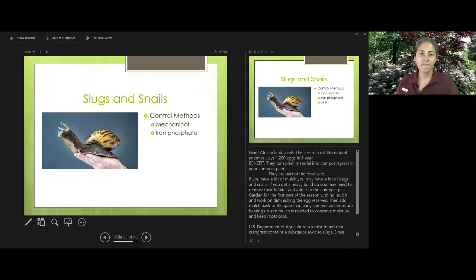Iron phosphate is a good option for slugs and snails. This is a non-toxic method that comes in little pellets, and you can put those out and the slugs and snails ingest it. It disrupts their digestive system and kills them, and it's non-toxic to pets. Beer is another method that some people like to use for slugs and snails. It's not my favorite because it tends to be a little bit messy and smelly, but it can work. If you put out little dishes of beer, they crawl into it and they drink it and they die.